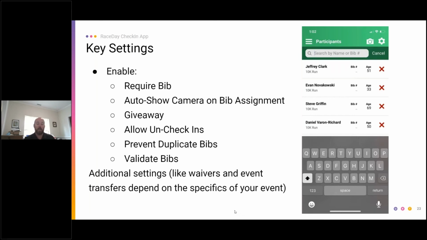There are lots of additional settings like waivers and event transfers, depending on what type of specifics you have for your event. And again, I'm not going to go into how to do everything on this because we have literally hours of content on our YouTube channel. I think we did a talk 2 weeks ago on setting up the check-in app.